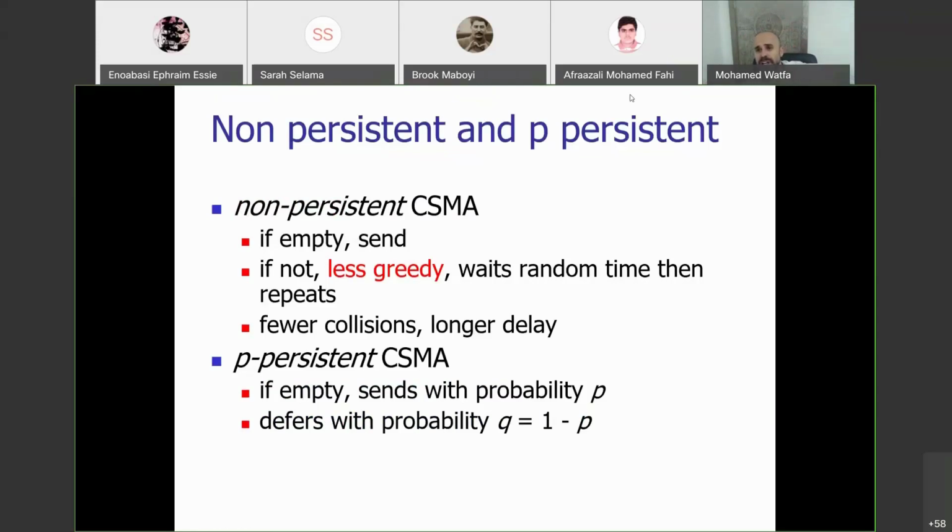So that's what we call CSMA/CD. CD is collision detection, meaning I can detect a collision. If there is a collision, I know there's a collision and I do something about it. Okay, I'll be talking about it in a second. So what else do we have?